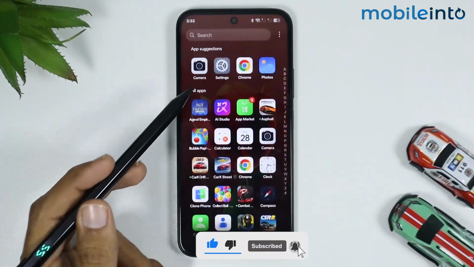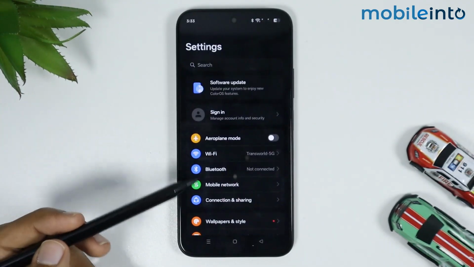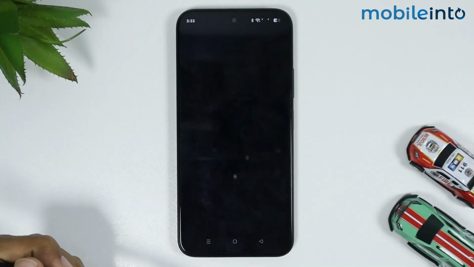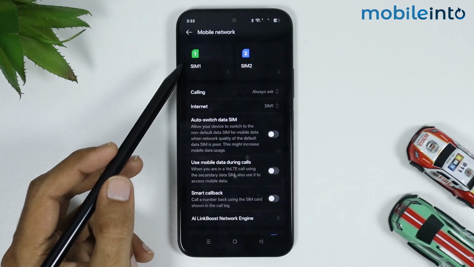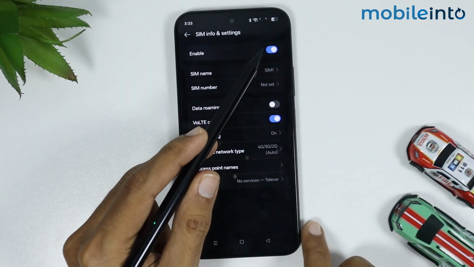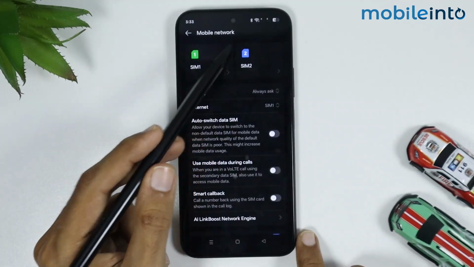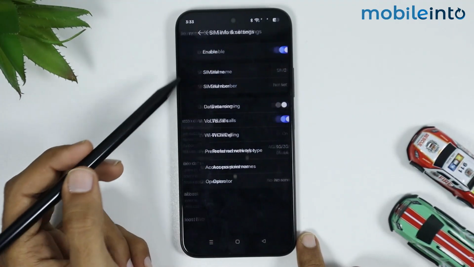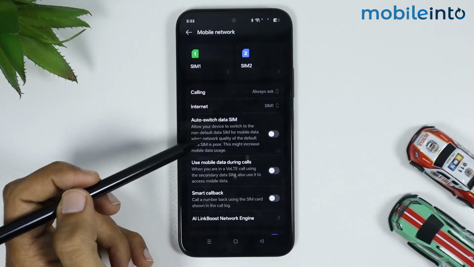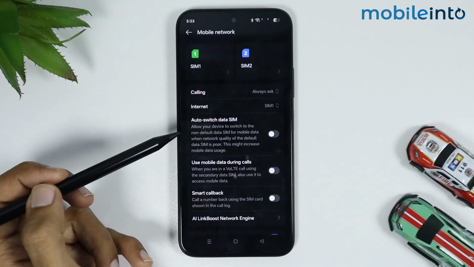After you do that, then just open Settings, and under Settings, just open the Mobile Network Settings. From here, just tap on each SIM card and make sure that they are enabled. After you've done that, now over here you will find all the dual SIM settings of your Oppo phone.